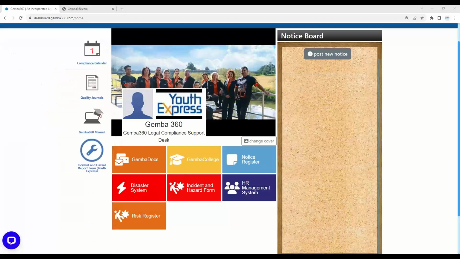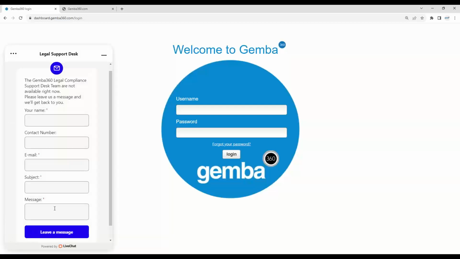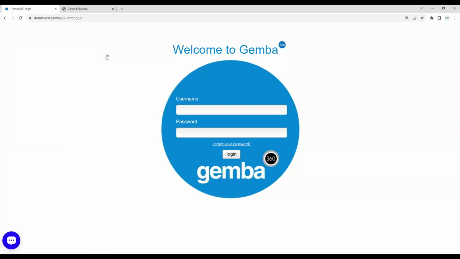Even if you can't log in for any reason, or you've got issues or challenges, on the main blue button screen, if I just come back to this screen here, simply click on the chat button in the bottom left-hand corner, and the support desk is here to support you directly. We cannot stress this enough. It is there to help you right across the Gemba360 dashboard.